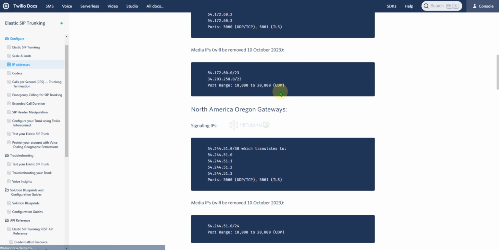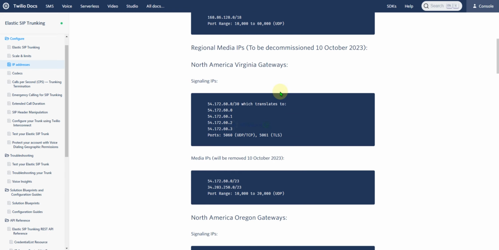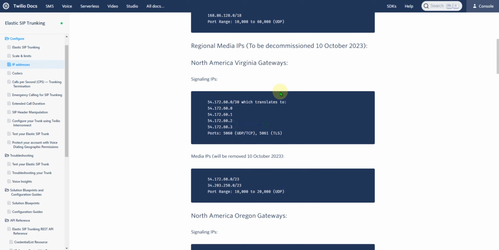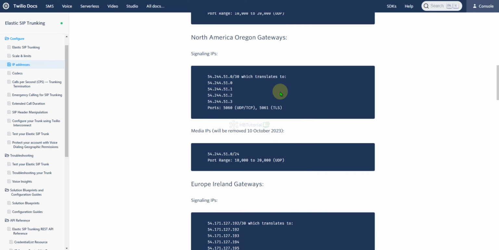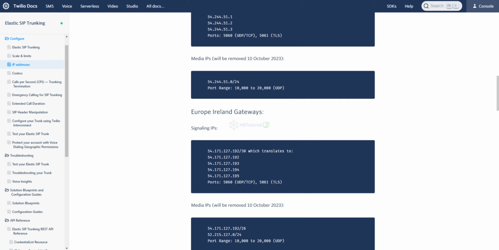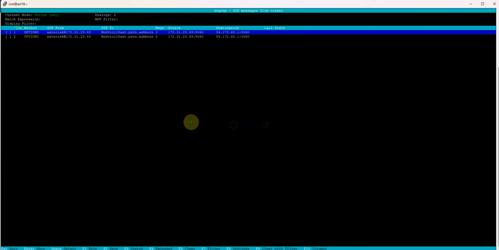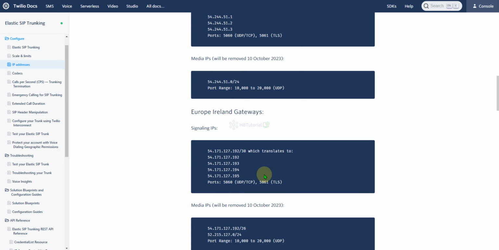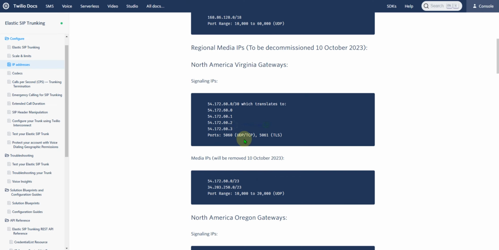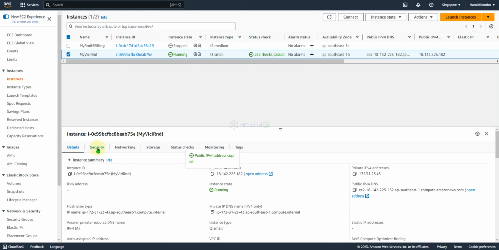Okay. Signaling IP, North America gateways. So the IP we are using right now is 54.1.172.61. Okay, so 54. Okay, so we can add this following IP. We can copy this one because we have a firewall on our EC2. So I need to go here.